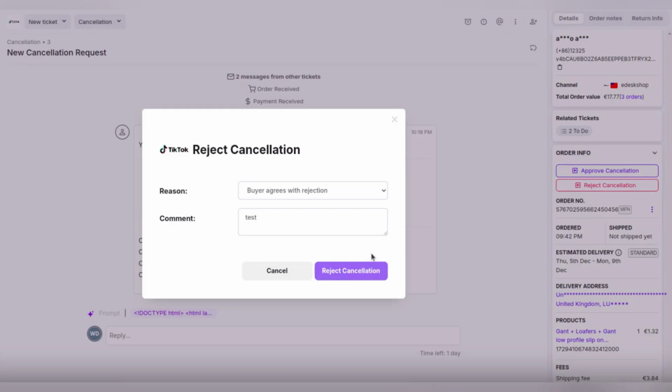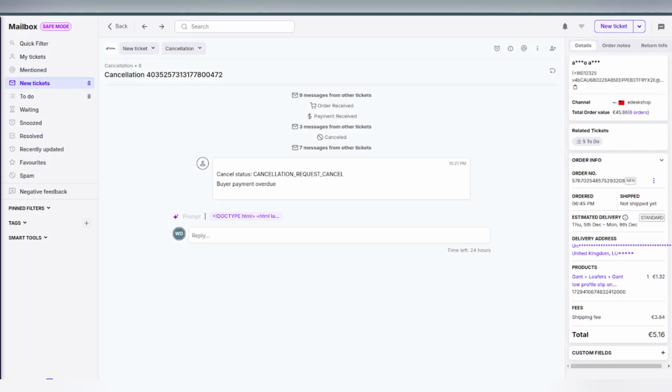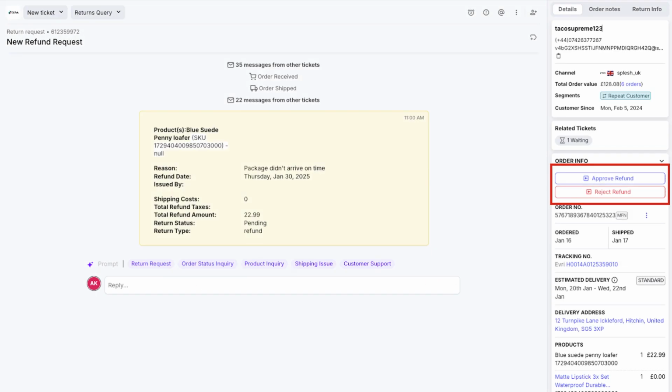You can choose approve cancellation, in which case the customer gets refunded and the order gets cancelled, or reject cancellation and provide a reason like already shipped, and the order continues if you're a seller.